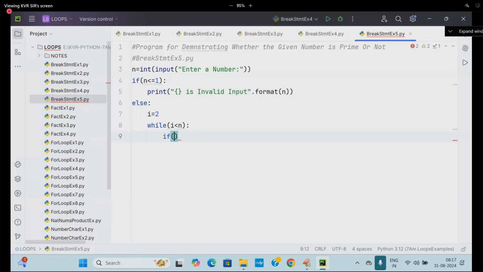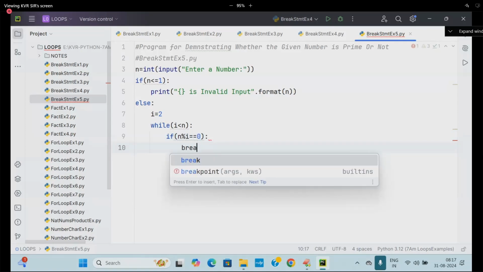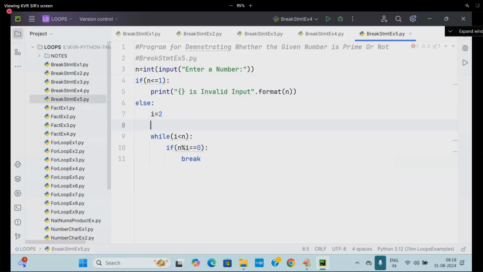If n percentage i is equal to 0, then as I already said, I will apply break. And at the same time, RES is equal to not prime, I am writing here. I am saying break and coming out. And I need to increment the i value also, students: i is equal to i plus 1. I am incrementing parallel to the if statement, not inside the break.